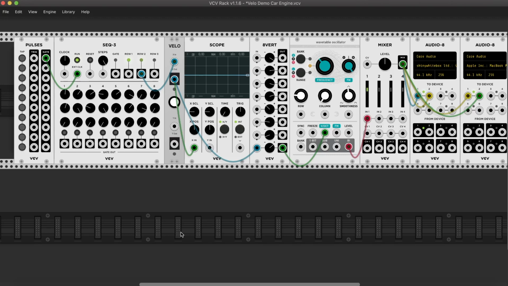So the first thing you'll notice in this patch is that the signal flow moves from left to right. And the furthest module to the left is the pulses module from VCV. And when you click the left button, the corresponding output will emit a gate. That's hooked up to the sequence 3 object in VCV, and we're hooking that into the external clock input. Now, what that means is every time we click, the sequence advances 1 step.